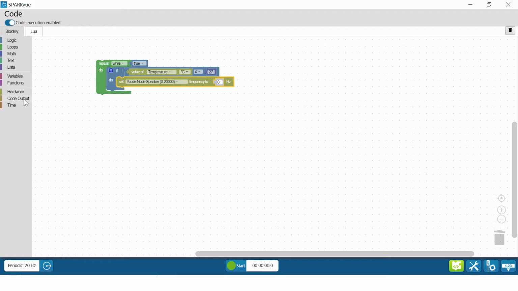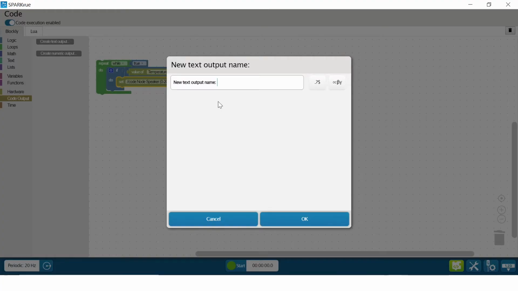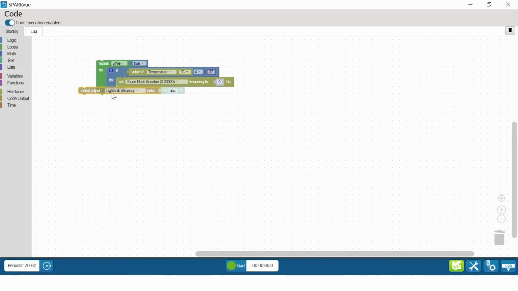Here's where the text output comes into play. You're going to click code output, create text. Give it a name that's easy to refer to later, and I'm just going to put light bulb efficiency, and my block's created, and I want it to say that this is a higher efficiency.